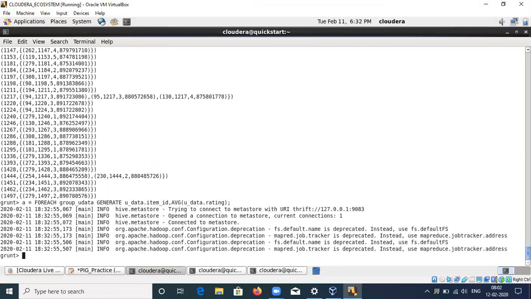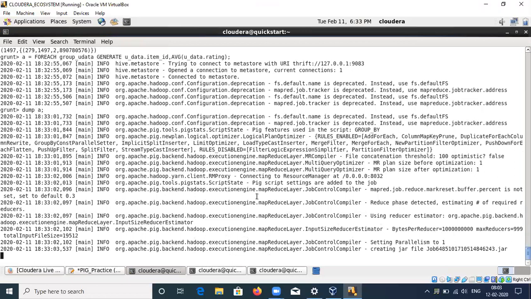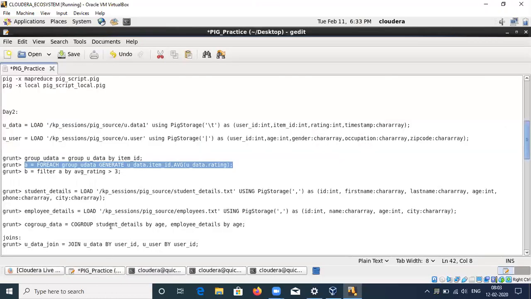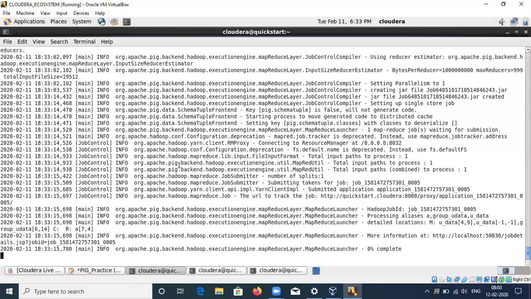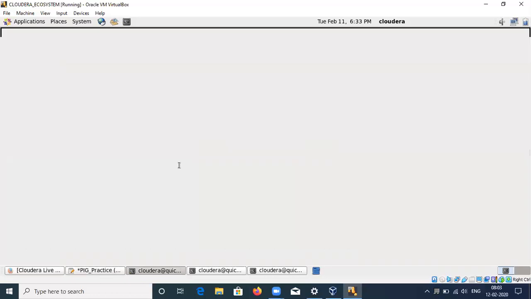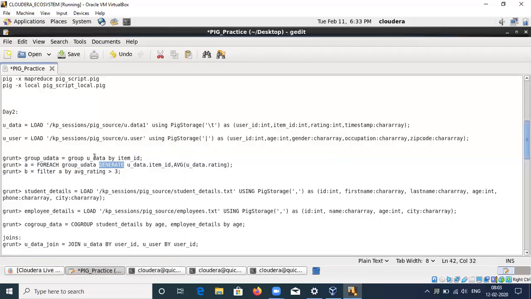Okay, so now let's dump the relation a. GENERATE is a keyword, don't confuse here. So GENERATE is a keyword, and we are forming a combination like item_id. You can use even max, min, sum, or any other aggregations also. To do aggregations, this is the syntax. We formed the group only here, group by u_data. Using this command we just formed the group, but when we are doing aggregations, then we follow this syntax.